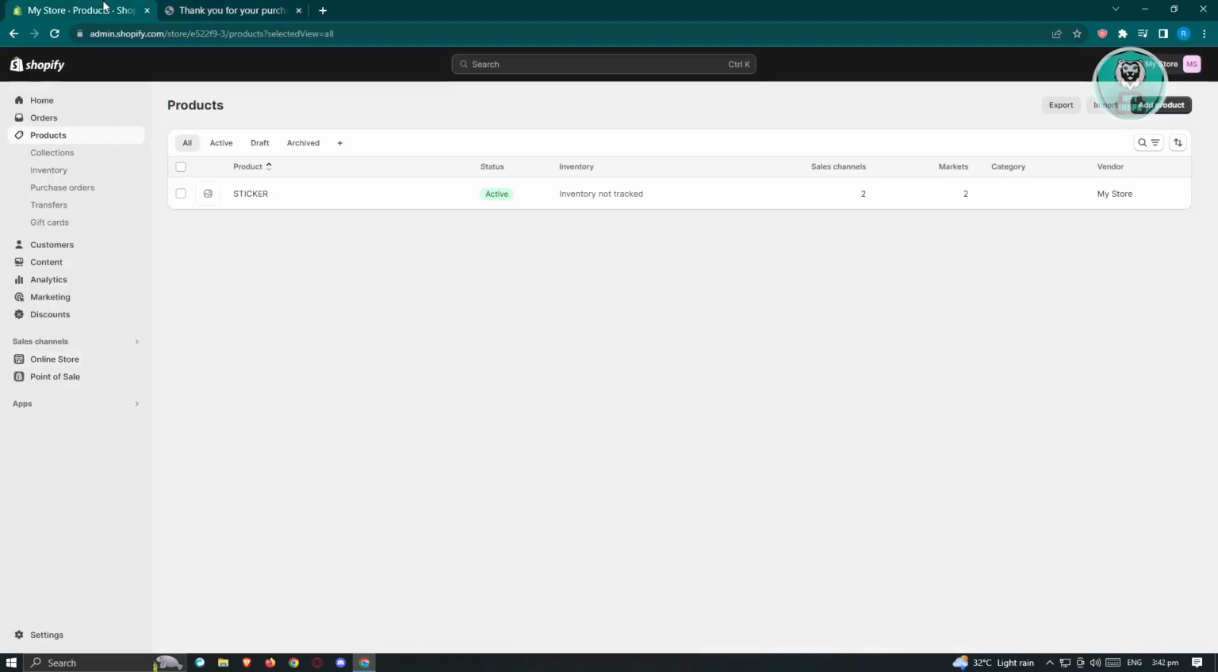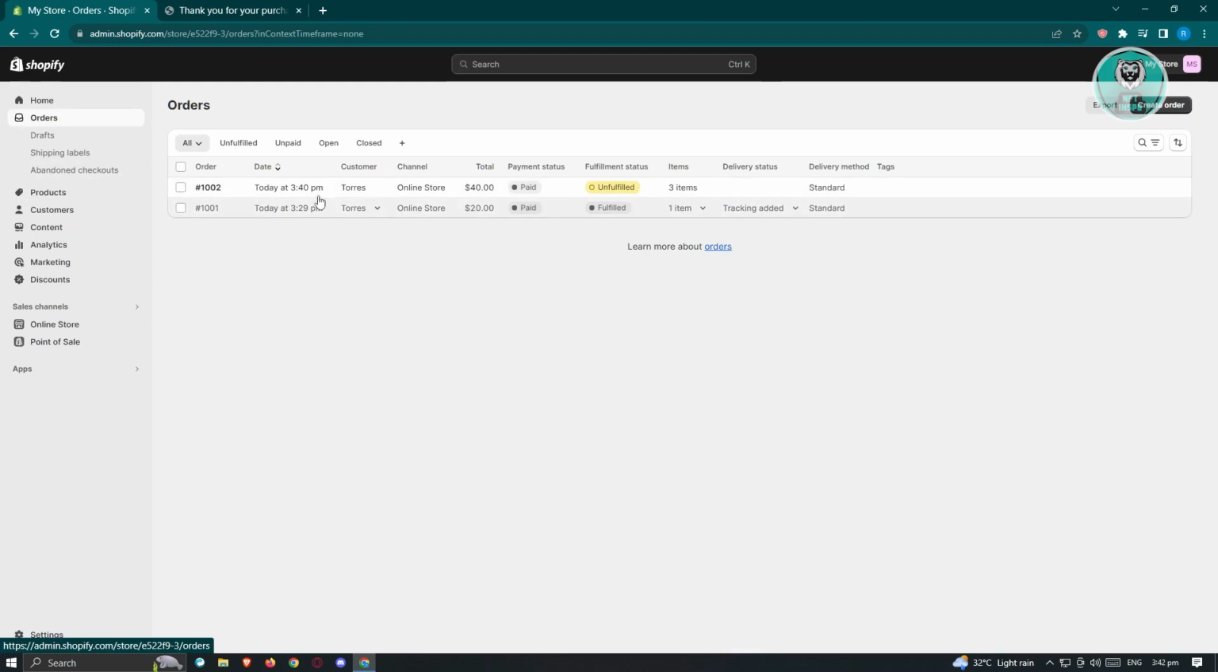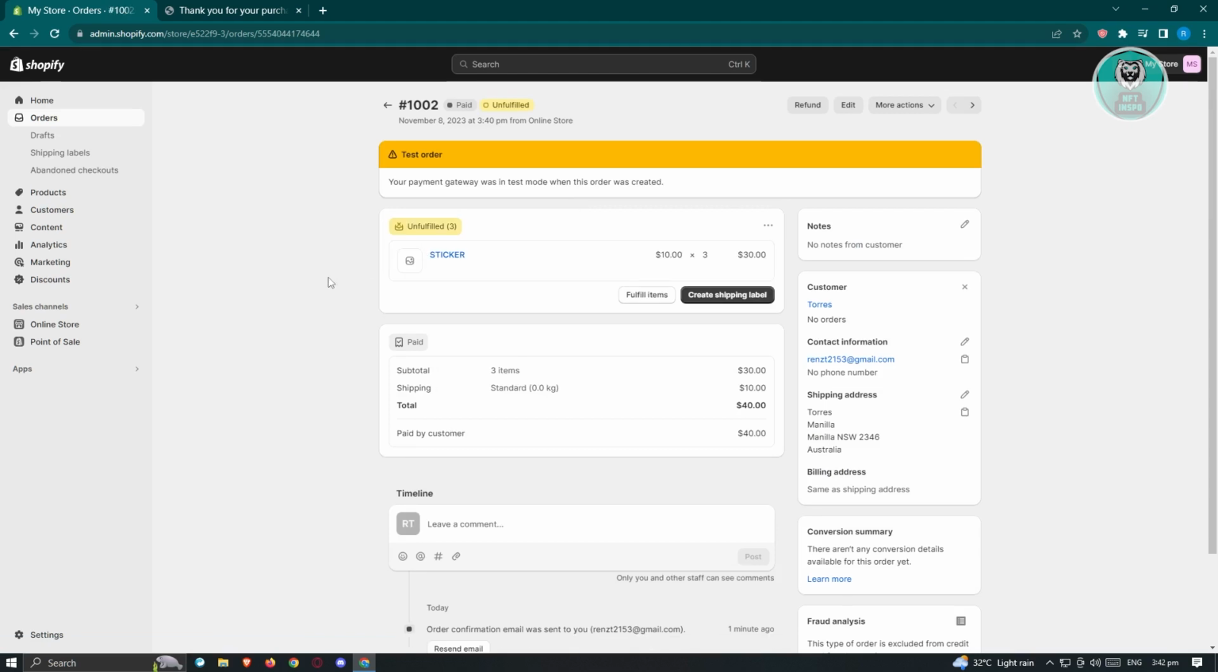Now let's just go back here in our store. So right now, when we go to orders, you should be able to see this order here. So currently, the fulfillment status of this order is unfulfilled, but the payment status is already paid. So how do we change this from unfulfilled to fulfilled? As you can see here on the bottom section of my screen. So in this case, let's go ahead and open that up.